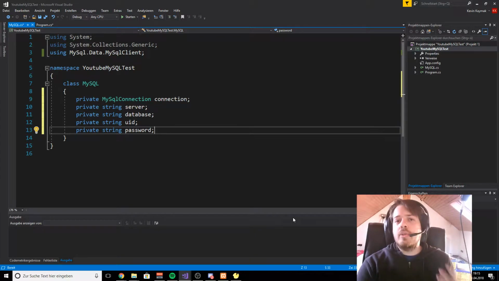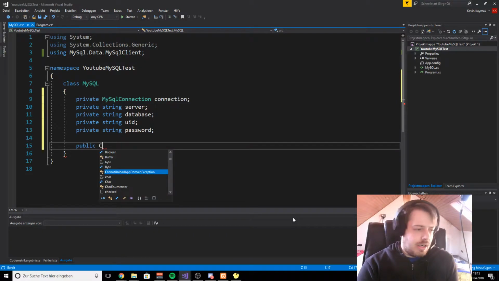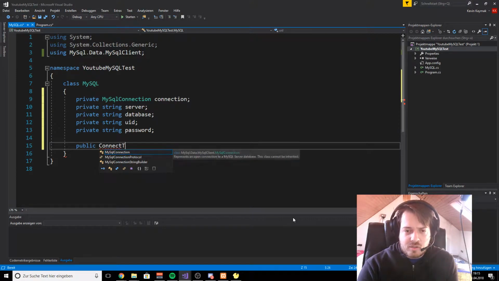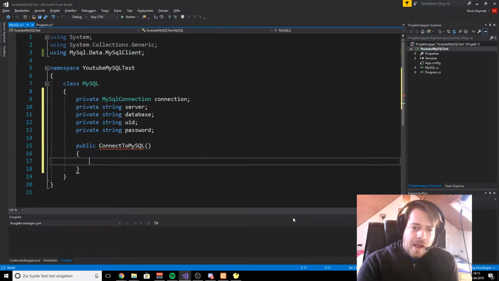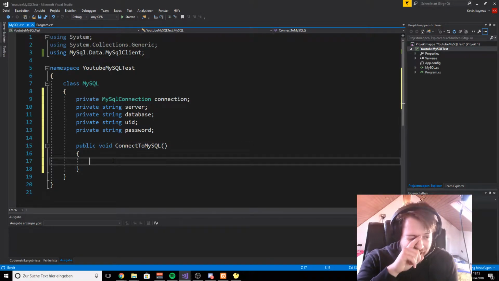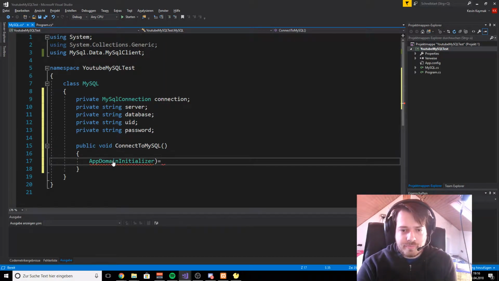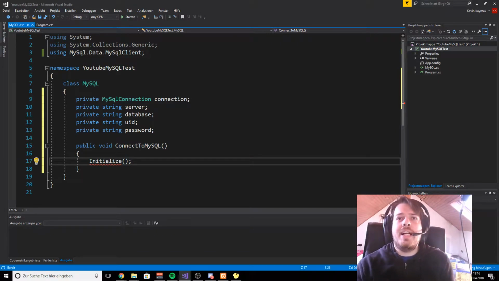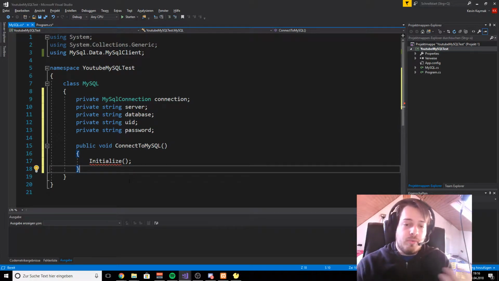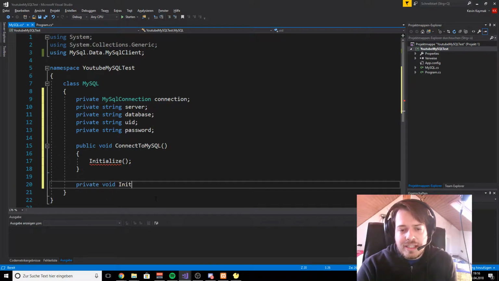Alright, as next we are going to create our first method where we connect to the database. For that we create a public void, we call it connect to MySQL, and then we can say initialize. Why do I do that? Because the code is cleaner and we have an overview of what we are doing. So we are creating this method initialize, where we initialize our MySQL connection. We create a private void and call this initialize.